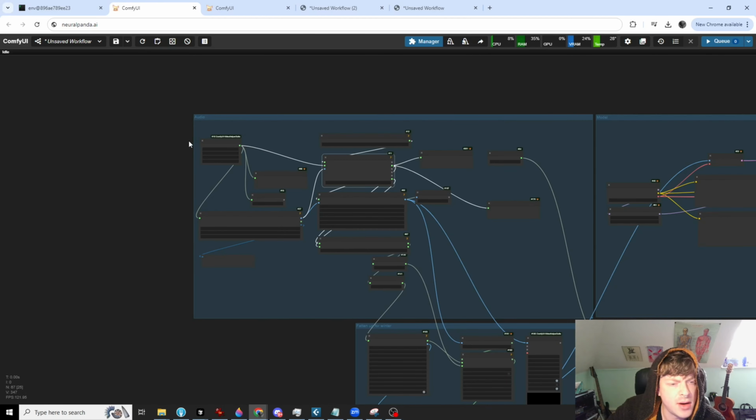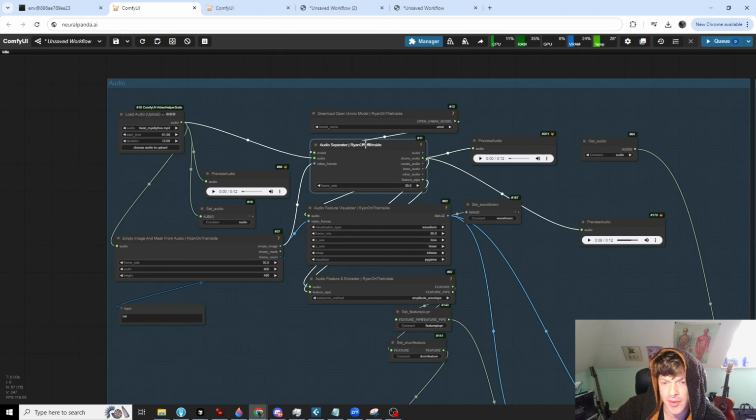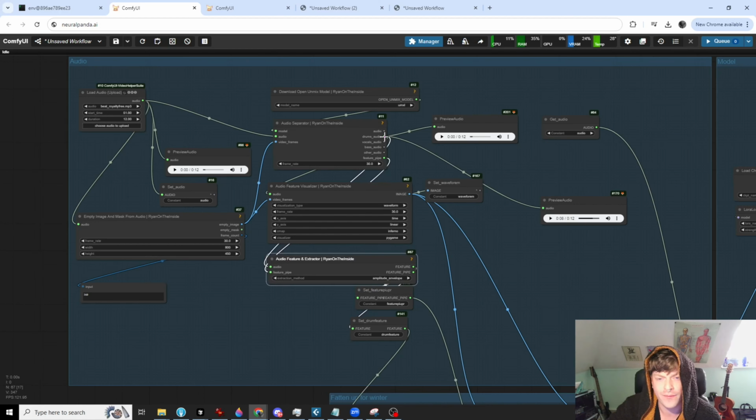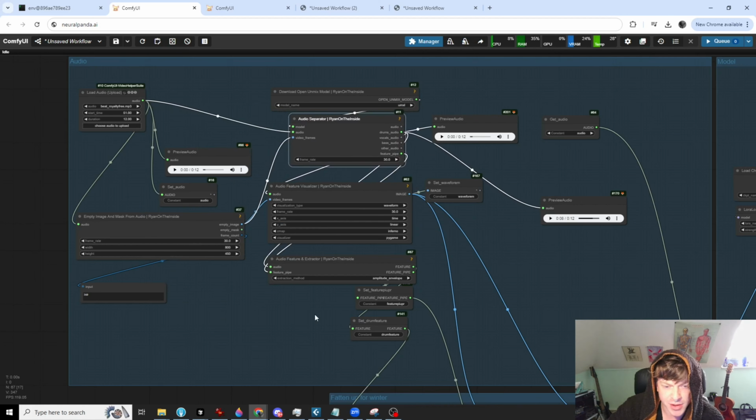All right, let's start at the beginning. So we load the audio and separate the audio into its component parts, and then extract the audio feature from the drums specifically. And these features, I'll link to the tutorial for the Flex feature system, and it's how the nodes allow you to make audio reactive stuff of all kinds.